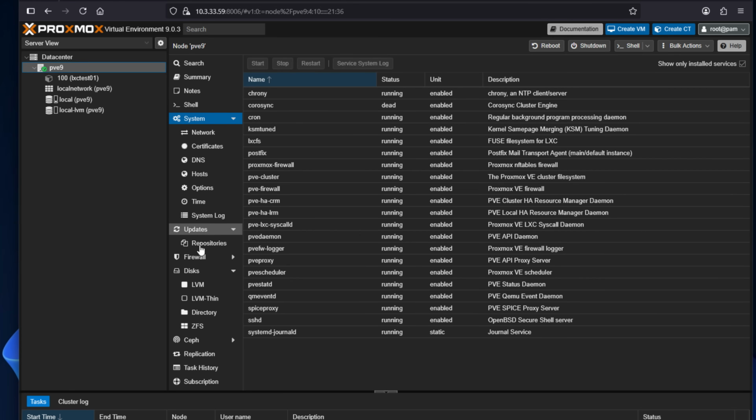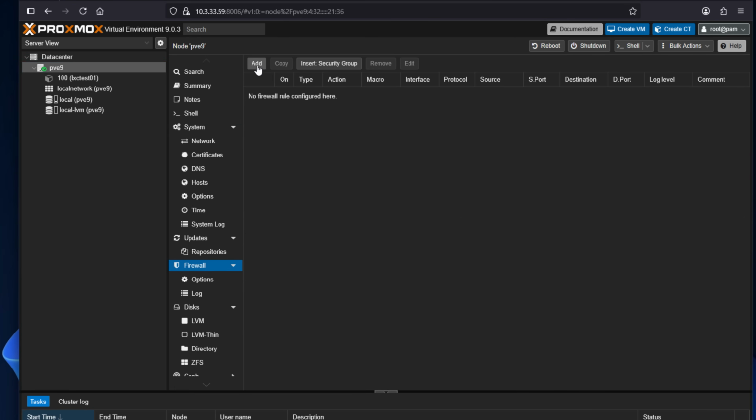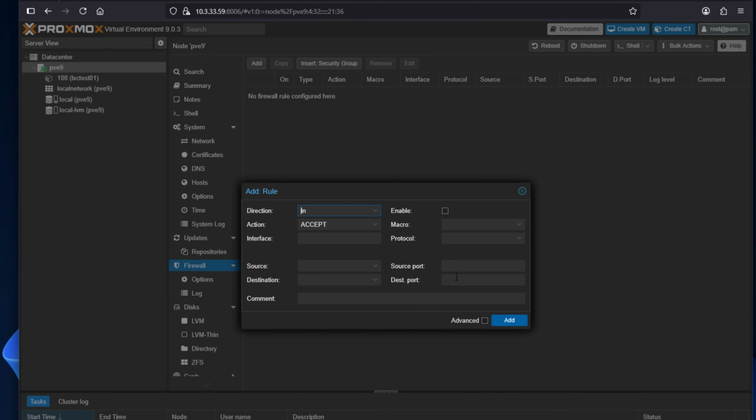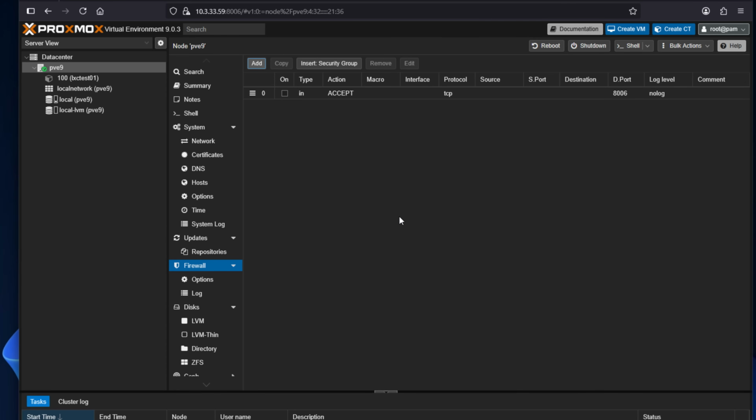So in my PVE 9 server, my node level, I click there, if I go to firewall, I'm going to add a rule that says destination port is 8006 and protocol is TCP. Those are the two that are required on this screen. Now I'm going to click add and I'm going to click this checkbox. Just adding the rule doesn't turn it on, so we want to click the checkbox. So now the rule is on.